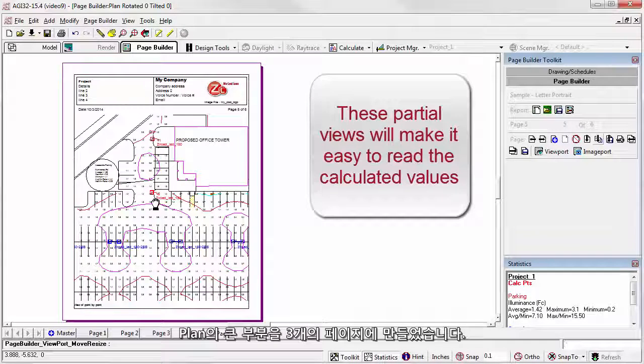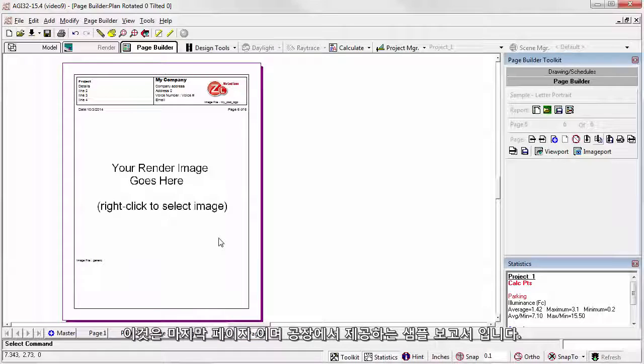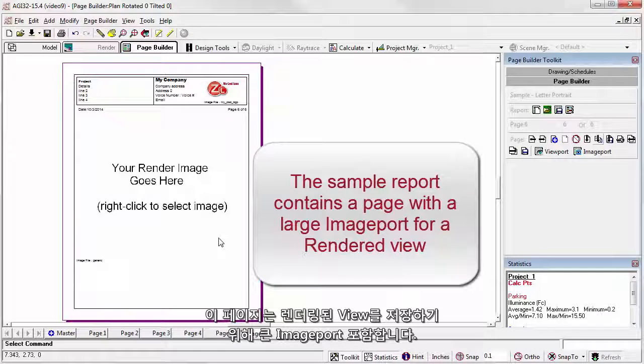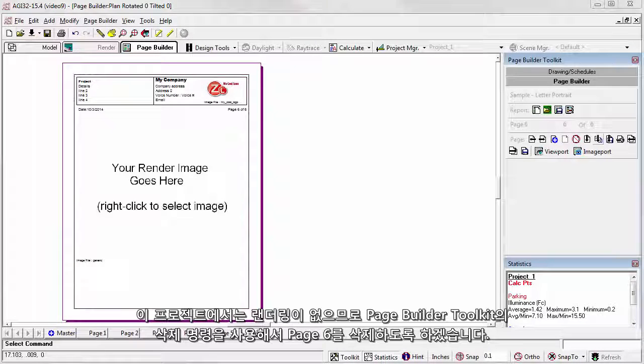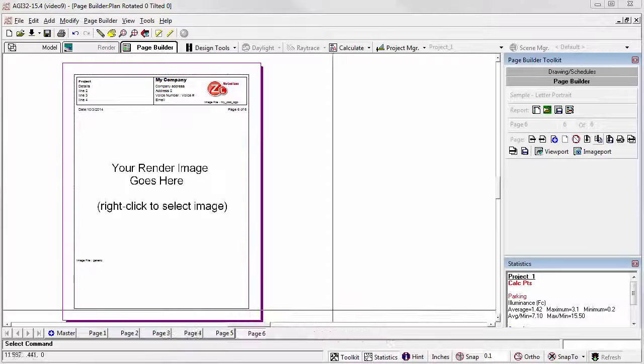We now have 3 extra pages with large portions of the plan. That should help when we print the report. Click on page 6 of the report. This is the last page, and in the factory supplied sample report, this page contains a large image port to house a rendered view. Since we have no renderings in this project, we can delete page 6 using the Delete Page command from the Page Builder toolkit.